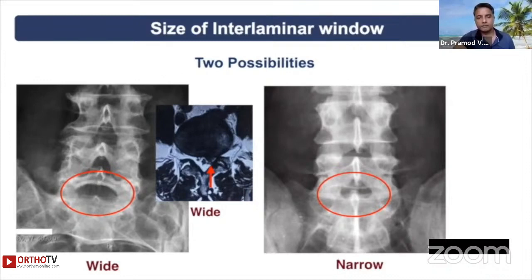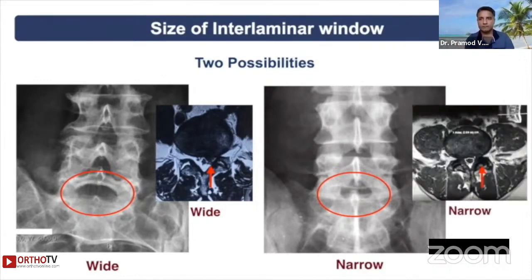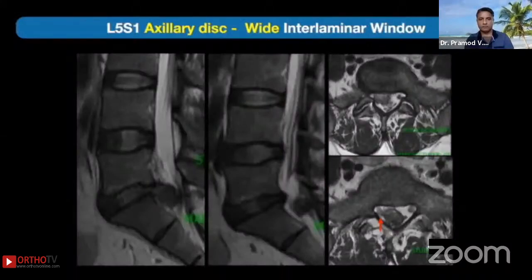Whereas if the interlaminar window is narrow and the traversing nerve root is lying under the facet joint, some amount of bone drilling is necessary. We resect a medial part of the facet so as to uncover the nerve root, after which the hernia can be removed effectively. So here is a case example.